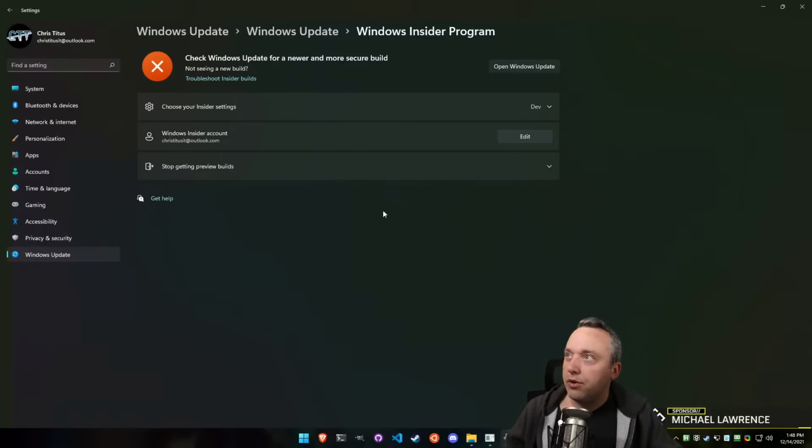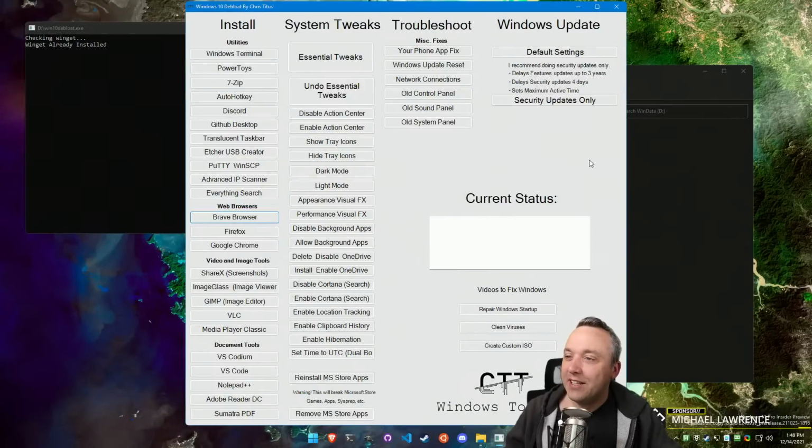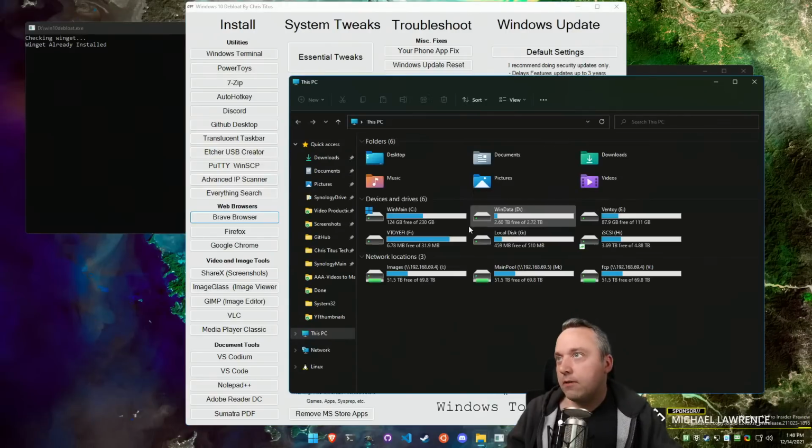Maybe it'll allow me to switch my build. No, I'm going to have to reinstall. Oh well. I could reinstall Windows real fast, so we get a little bit more of a stock setting. Let's do that.